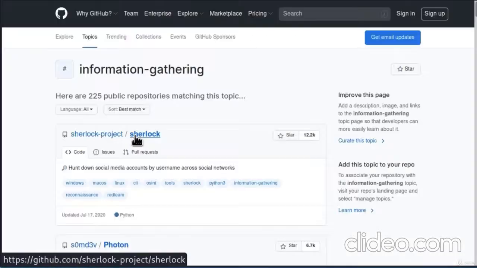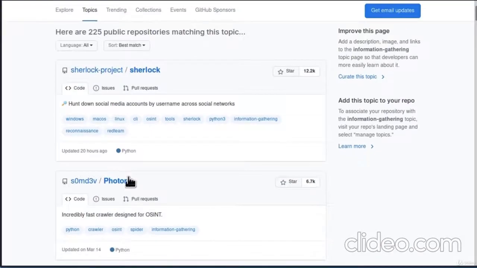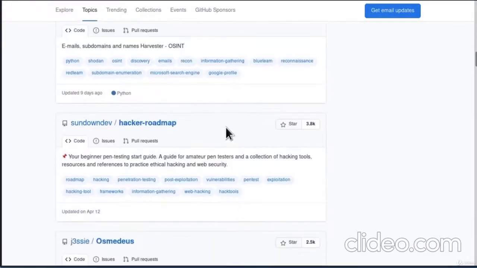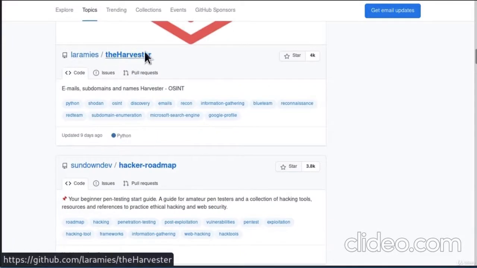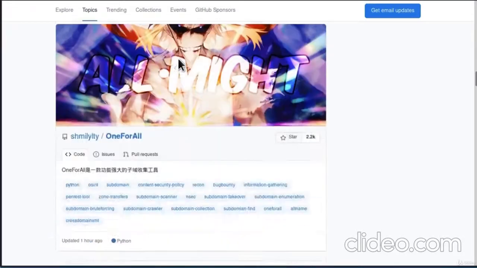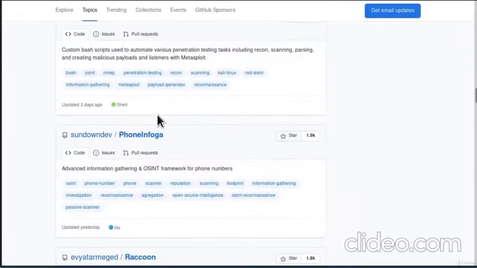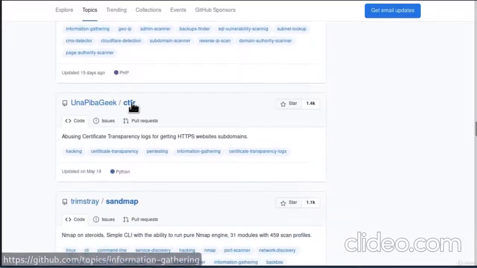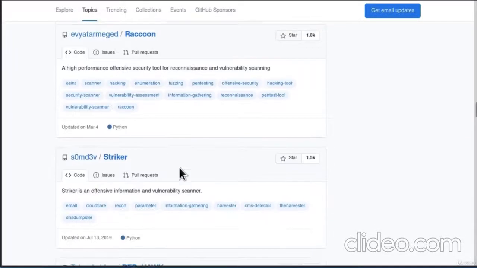So from the second link, we get Sherlock, Photon, F-Society, Pen Testing Bible. If I go all the way down, here is theHarvester. Remember this tool we used in the previous video. And by the way, if you didn't test it out once again to see whether you managed to get some results with it, try it out right now. And down here, we will get Discover, which is also a known tool, Raccoon, Striker, Red Hawk, Sandmap, and a bunch of others as well.